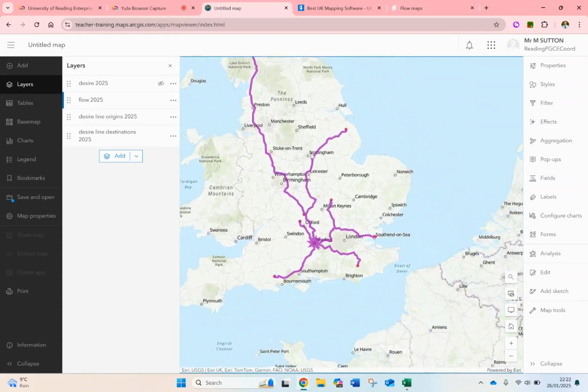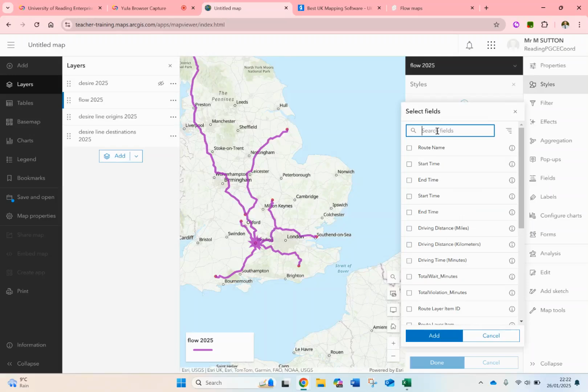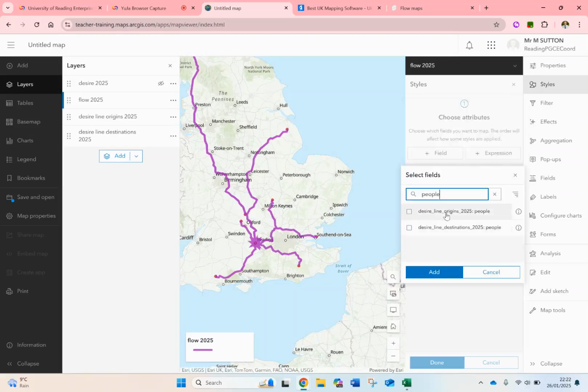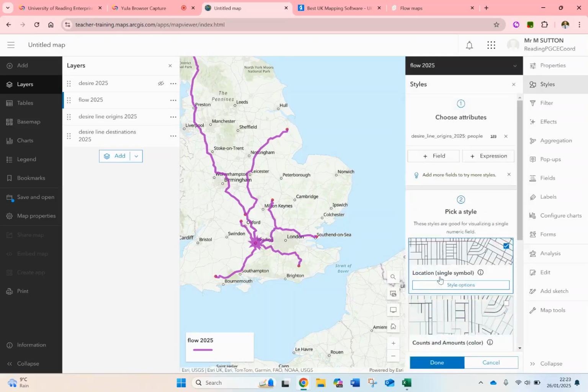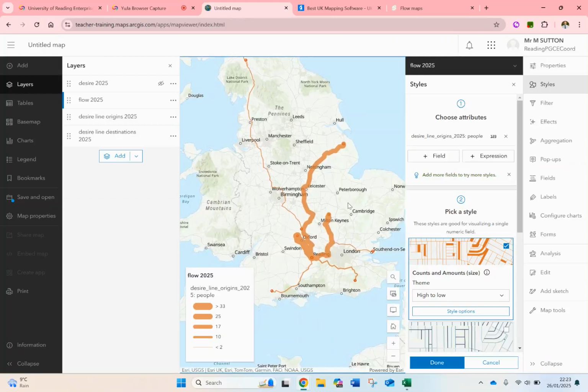So let's make a proportional flow line. So again, go into styles. Okay. Then I'm going to add a field. And it was people. Doesn't matter which. People. Add. Have a little think, and it'll make a proportional flow line there.